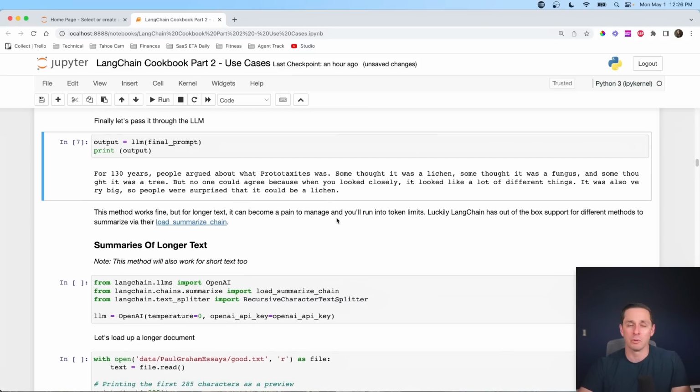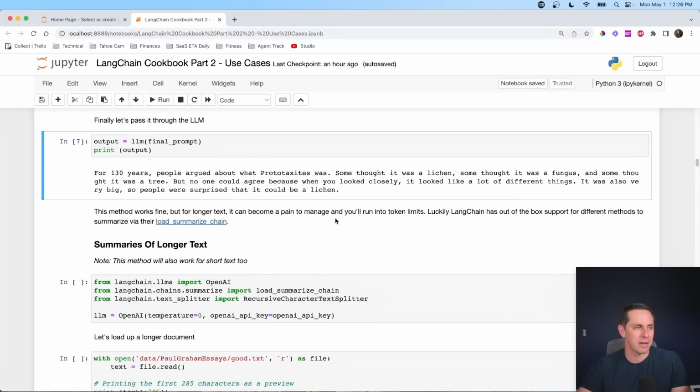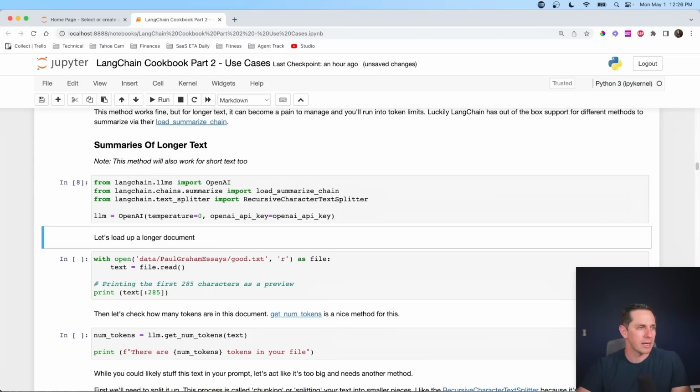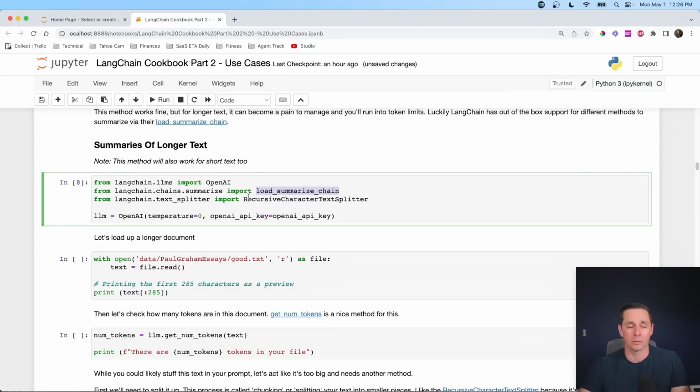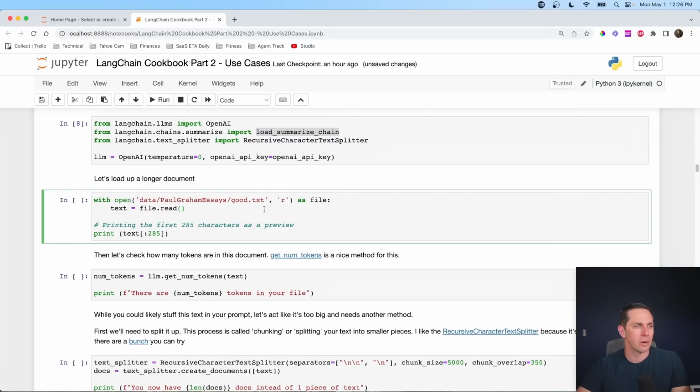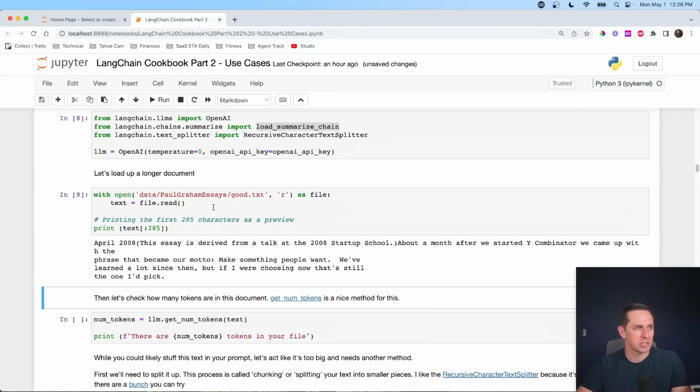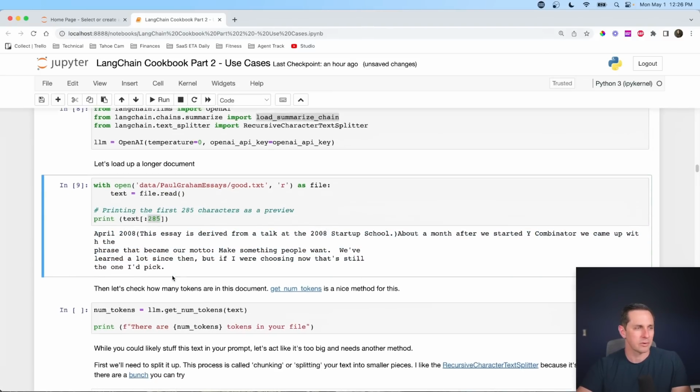And if we wanted to do longer text, well, we're going to need a different method for that. So I'm going to go ahead and import my LangChain packages again. But the new one this time is the load summarize chain. This is going to be an easy abstraction for us that is going to be able to handle longer summaries. So now I'm going to load up a longer document. And just to show you, this is a Paul Graham essay. I'm printing the first 285 characters, and you can see here it's just kind of a standard essay that he did.